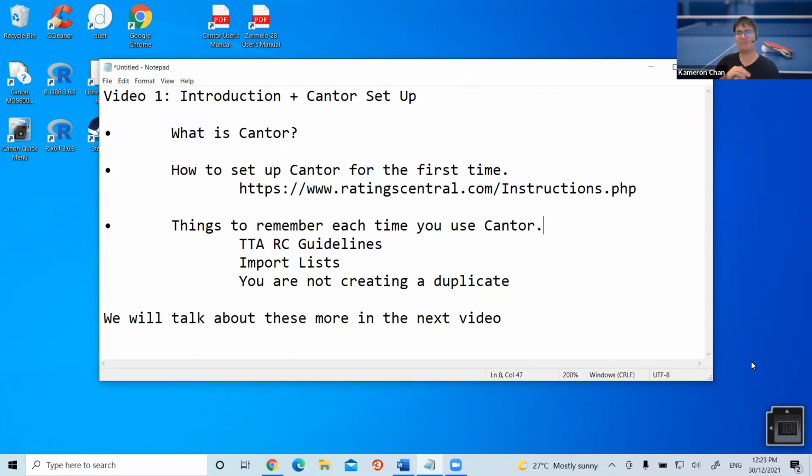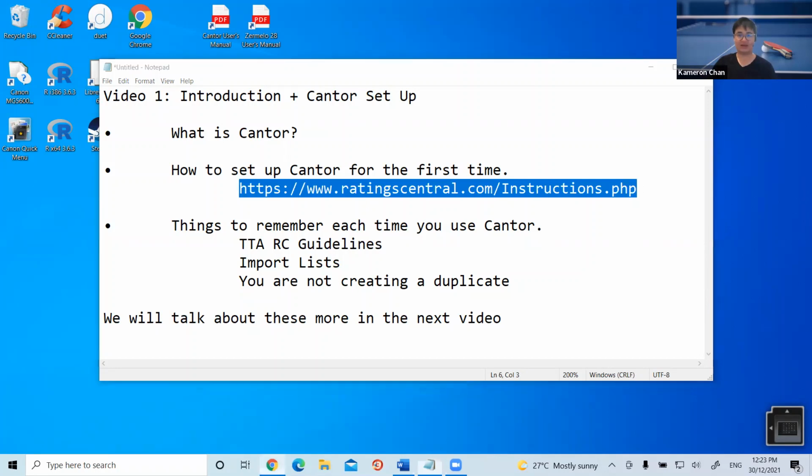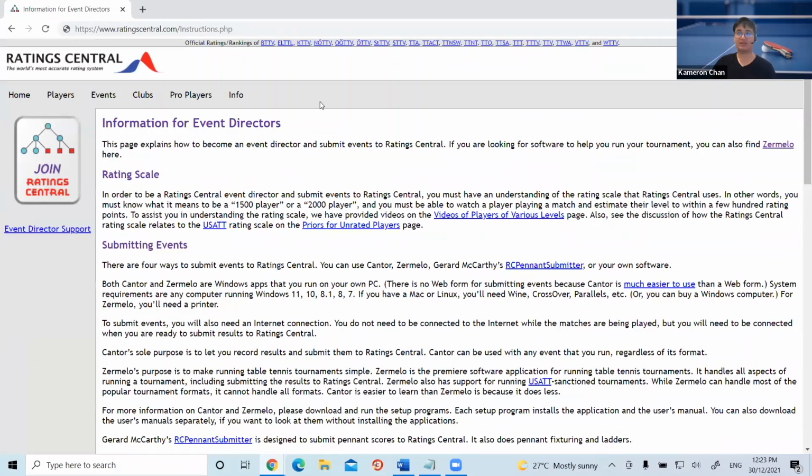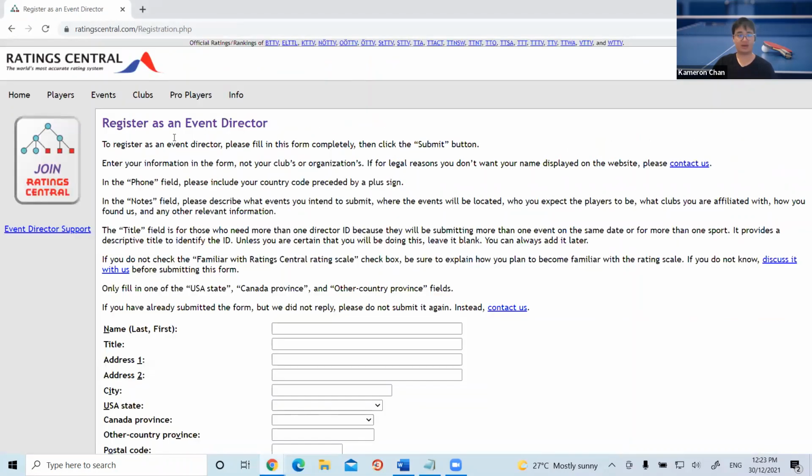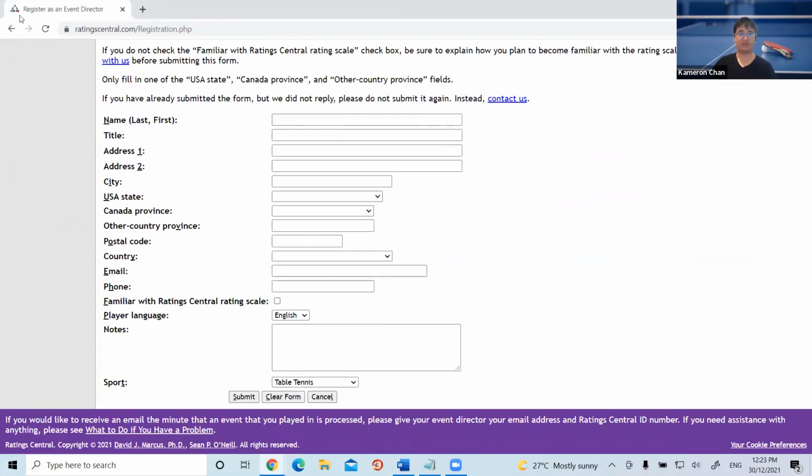Okay, but before I go on, you will need to set up a director ID with Rating Central, and this is available on this link here. So if I click on that link, it will take me to this page, right? From here, you can scroll down to the bottom, and then it will give you this link here to register as an event director. Okay, so click on that, and then fill in your details and then submit.